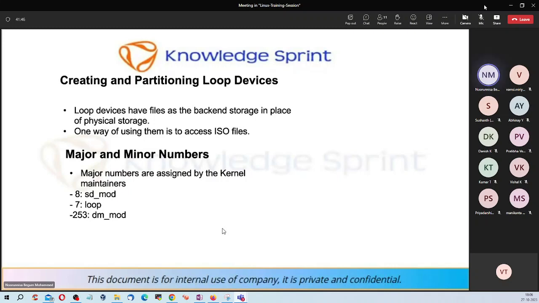This is mostly useful when you want to cut down the cost or when you don't want to buy another hard drive. Then you can use these loop devices. Loop devices work exactly the same way as any other block devices. The only difference here is that a file represents a block device, and that file is normally a disk image file.